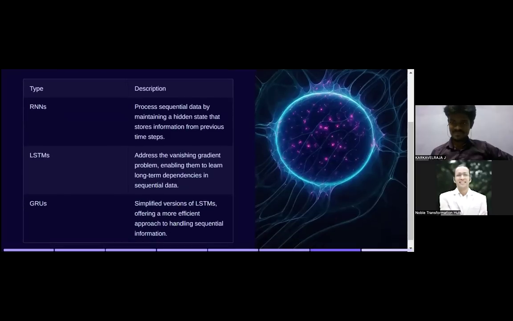So LSTM, you already know LSTMs. I think they address the vanishing gradient problem. We have learned the LSTMs in machine learning. They address the vanishing gradient problem, enabling them to learn long-term dependencies in the sequential data. GRUs, a simplified version of LSTMs, offer a more efficient approach to handle sequential information.